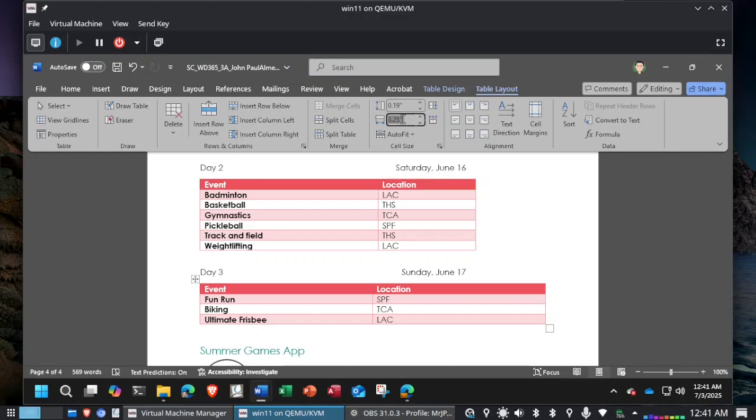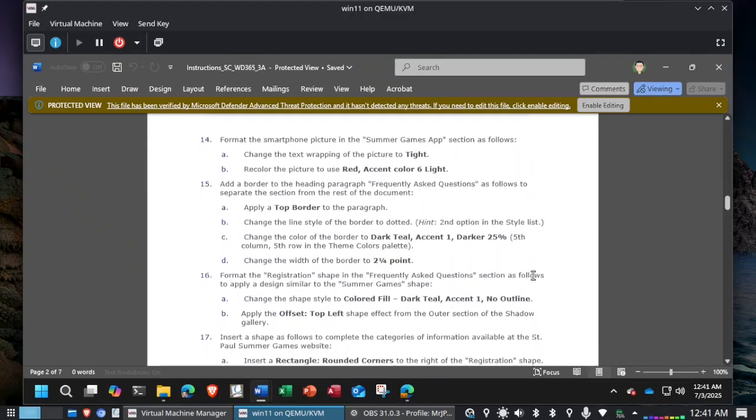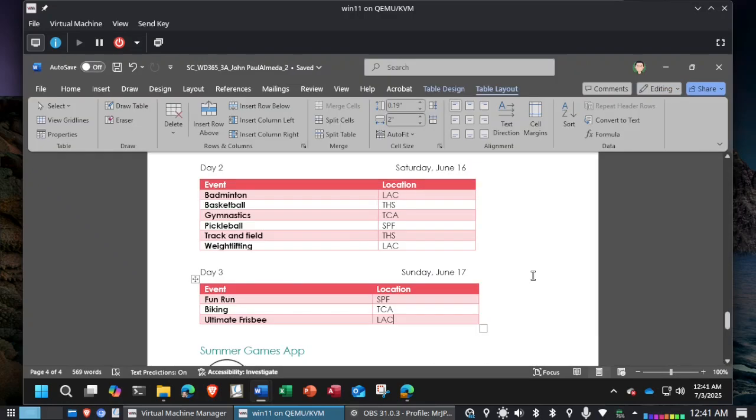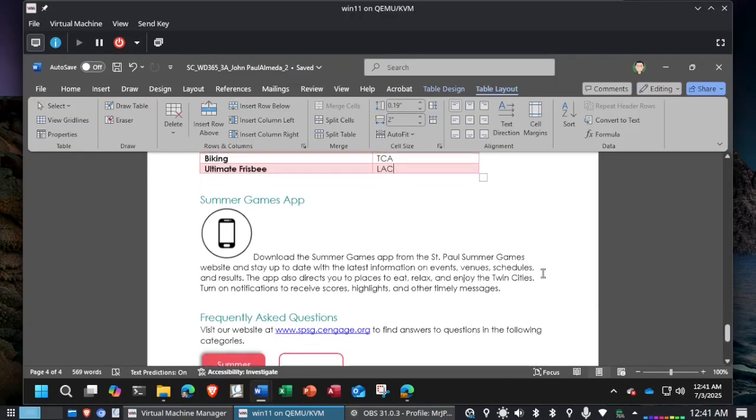There's table column width, and then we'll change this to 2 inches. And at this point, let's make sure to save. Step 14. Format the smartphone picture in the Summer Games app section as follows. So here's Summer Games app.